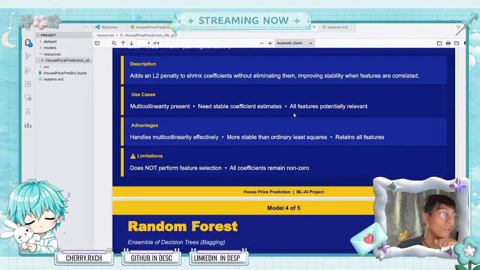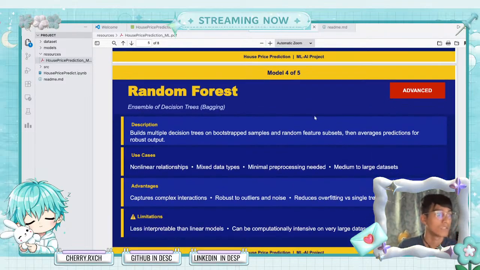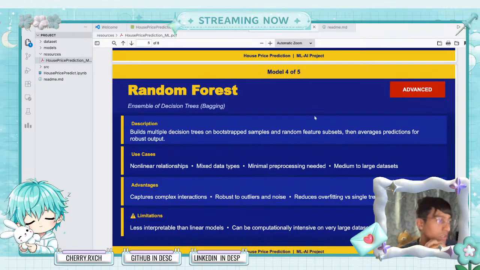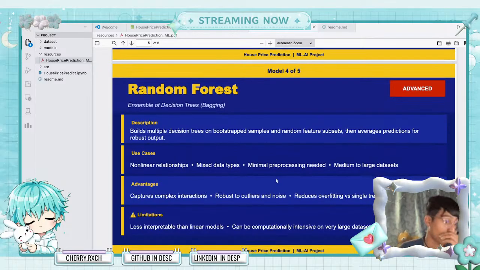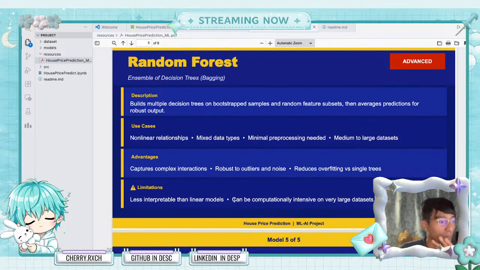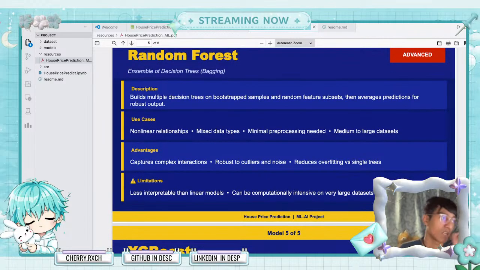Apart from that, here are the advanced models. Random forest builds multiple decision trees, captures complex interactions, and reduces overfitting compared to single trees. It is less interpretable, but it works really well. It can be compute intensive on large datasets, but it's really good also.